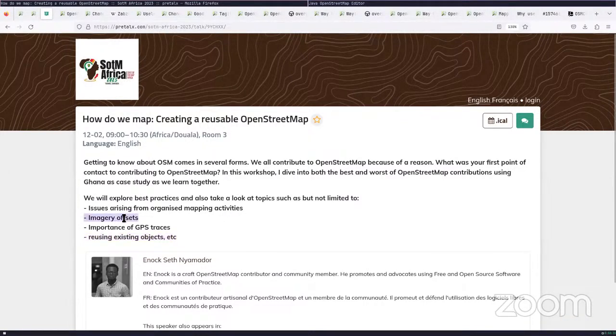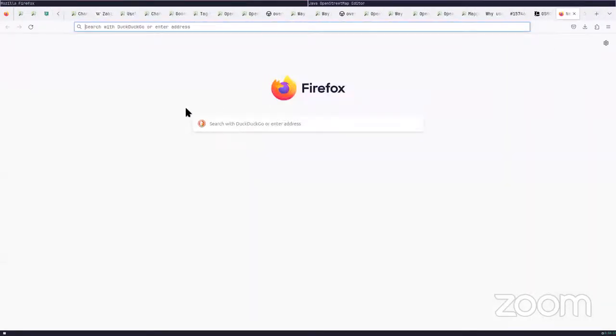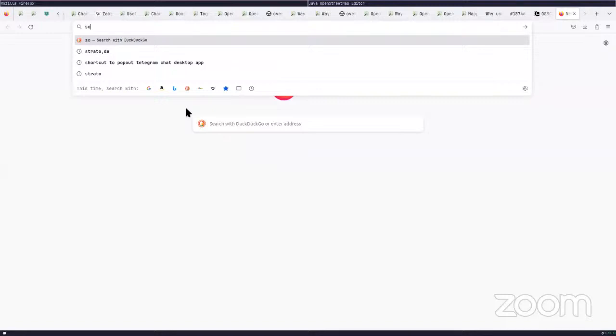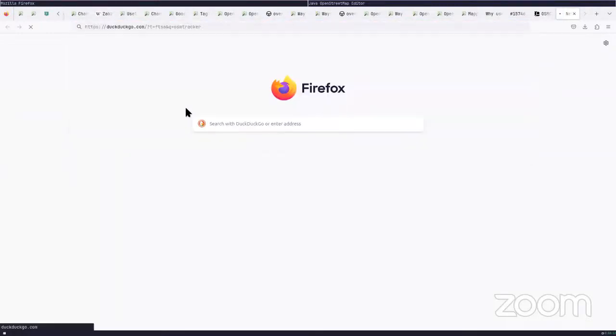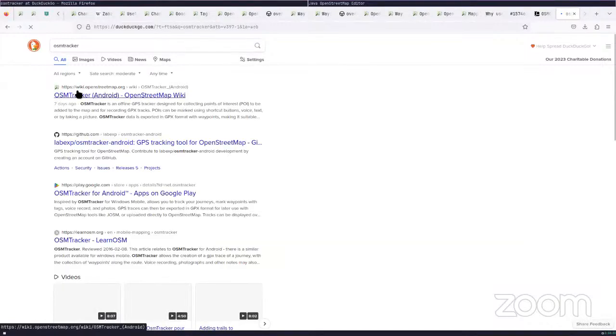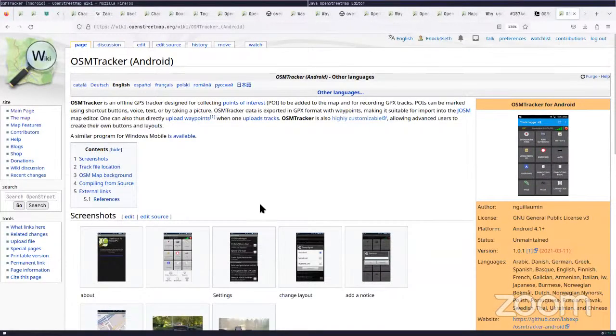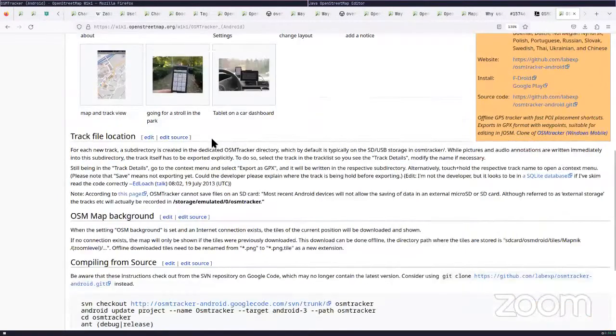So I talk about the offsets now, the GPS traces. GPS traces are very important. And if you need to record GPS traces yourself, you can look at the OSM wiki. There is an OSM tracker, which is a very lightweight application. If you use Android, with your smartphone, you can already record GPS traces and upload directly into OpenStreetMap.